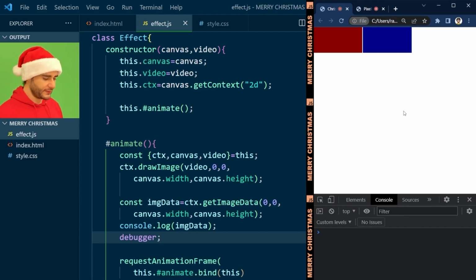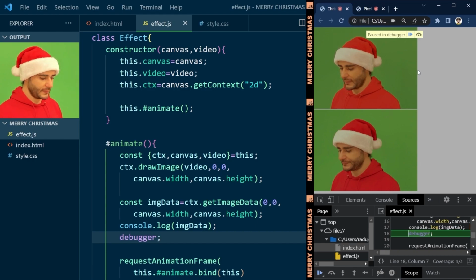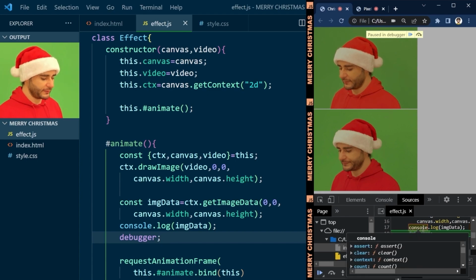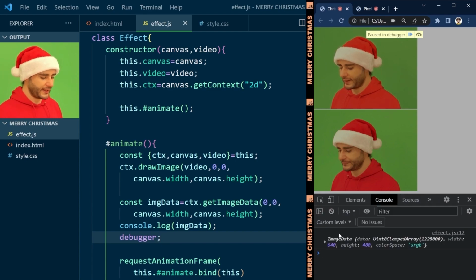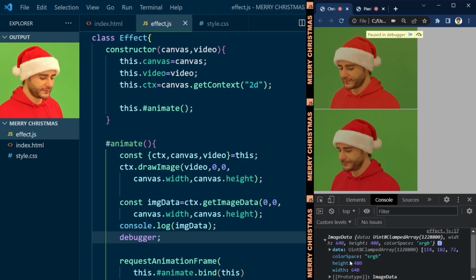So let me refresh this. And now it's stopped. You can see video still plays for some reason. And the canvas there is stopped at the first frame. And if I go here in the console, I can see this image data of the first frame being listed. So it has some properties like the width and height. These are just how my camera operates, the properties of my camera. And then here we get the actual pixel values, which are quite many of them.